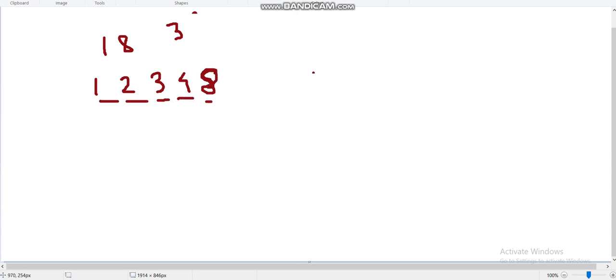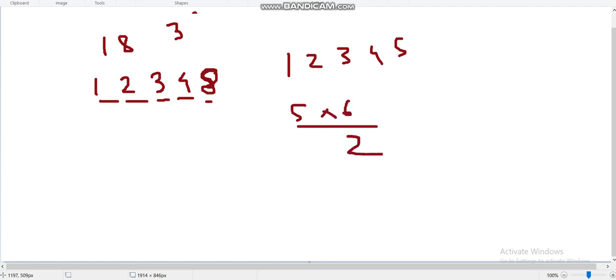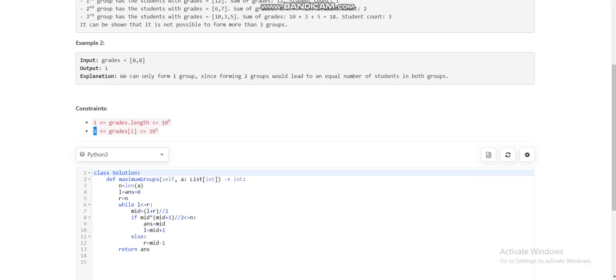So how are we finding the number of groups? You can check that for 1 2 3 4 5, the sum of this will be 5 into 6 by 2, that is n into n plus 1 by 2. So I am only doing a binary search. While l is less than or equal to r and our summation value is less than or equal to n, we are just incrementing the value of l, and at the end we are returning the answer. So the problem is quite straightforward. We only need the length of the array and nothing else, and we are able to find the solution in order of log n. So I hope you have understood my solution and enjoyed the video.